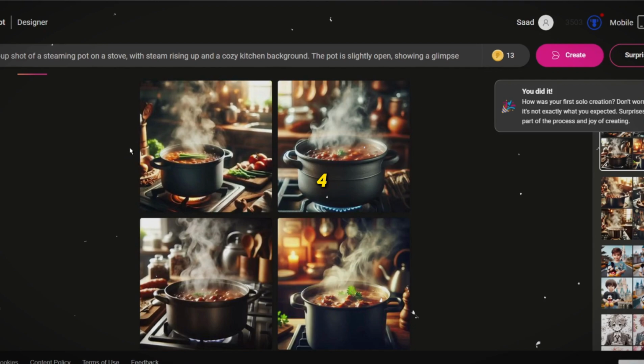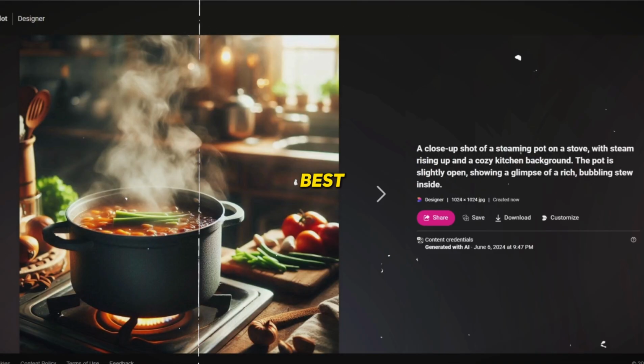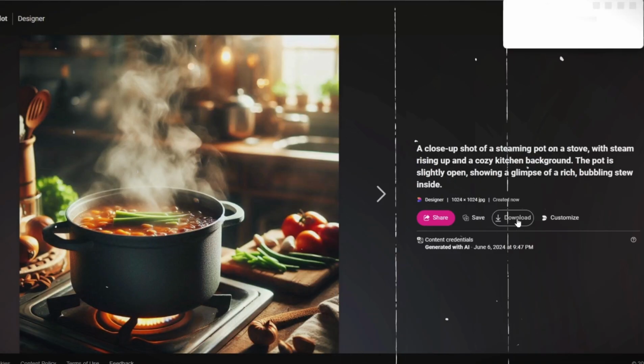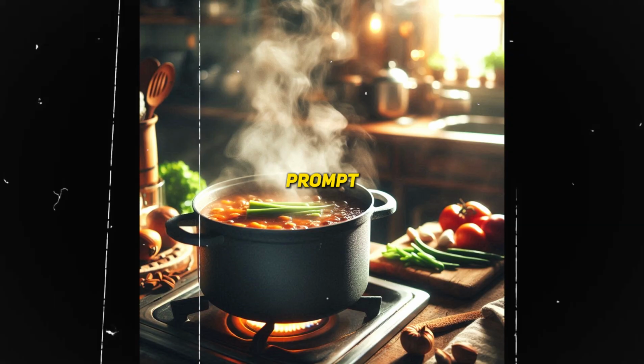It will generate 4 images. Choose the best image and then download it. Here are the images for each prompt.